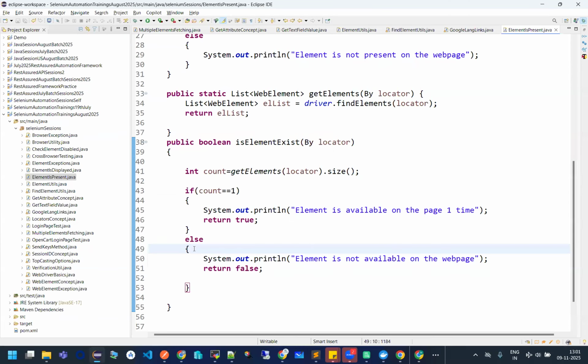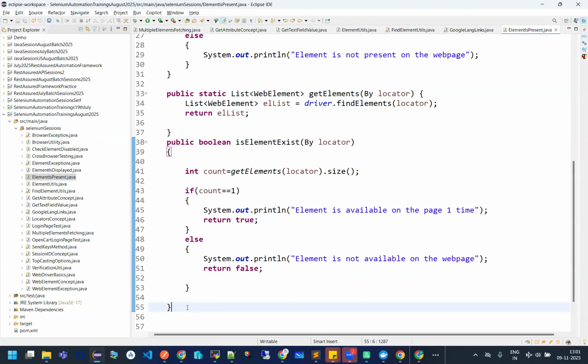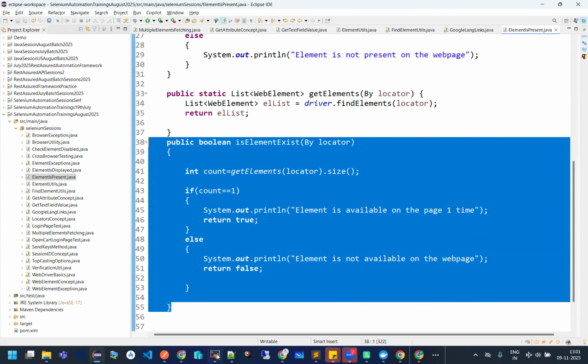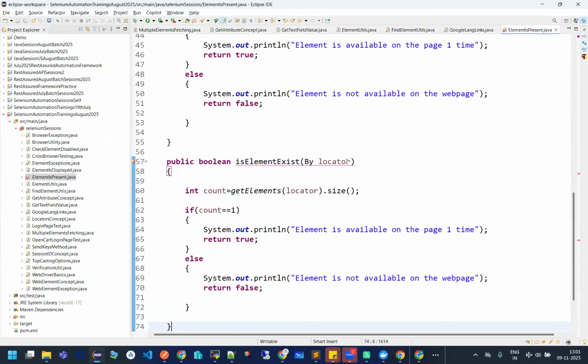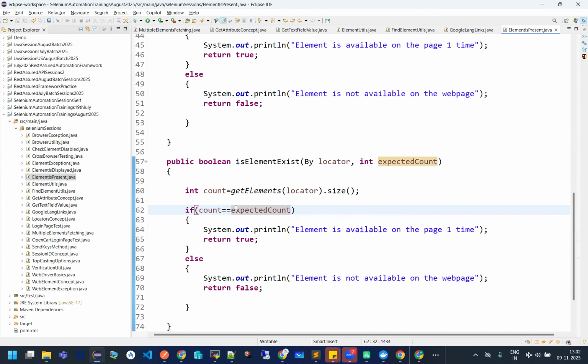So can we just overload this method? I'm sorry, and write one more method saying that you can give me the expected count also. And on that basis only, I can check things. How? First of all, I'll get the count. And now I want to check whether your count is equal to your expected one or not. And this time, things will not fail.